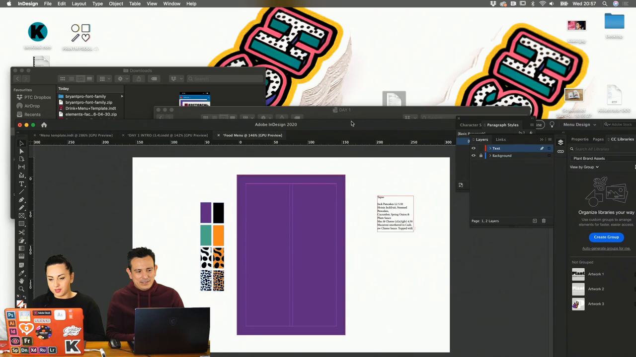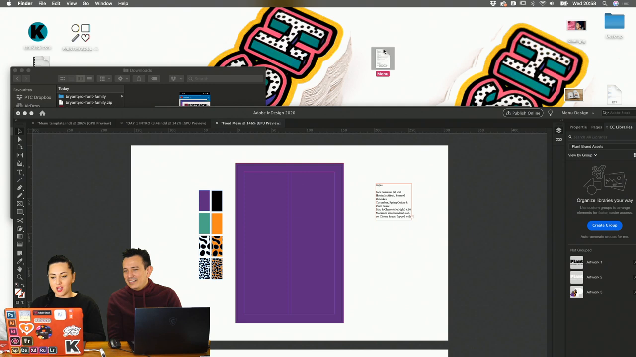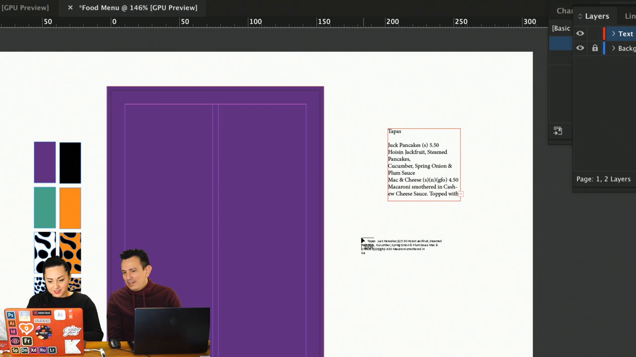Oh, look at this. Even better. So what I had here, this is my file. This is my menu file. All I did, I clicked it and dragged the entire file, so I didn't even open it. And I drag it into InDesign. And as you can see, the text is loaded there. All I have to do is click and we have it there.